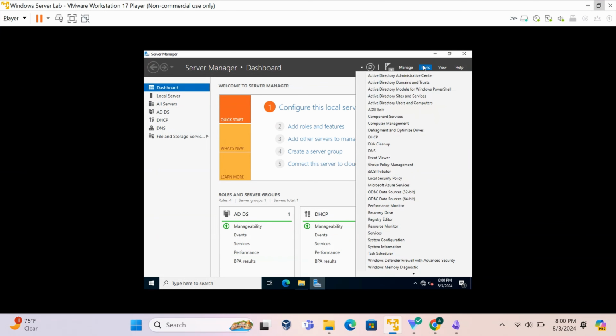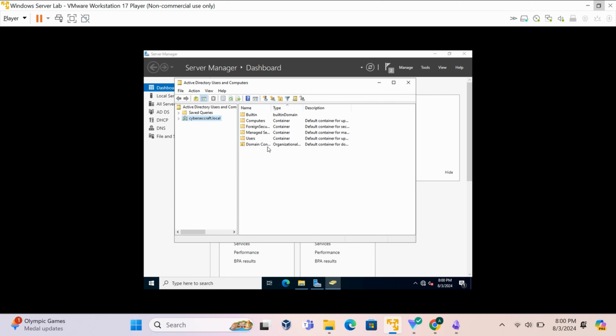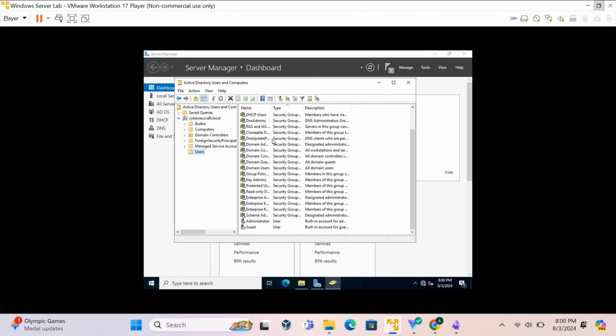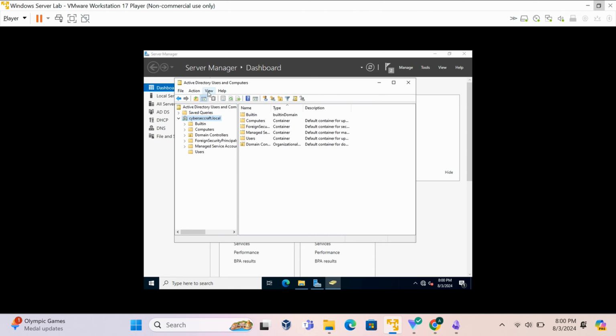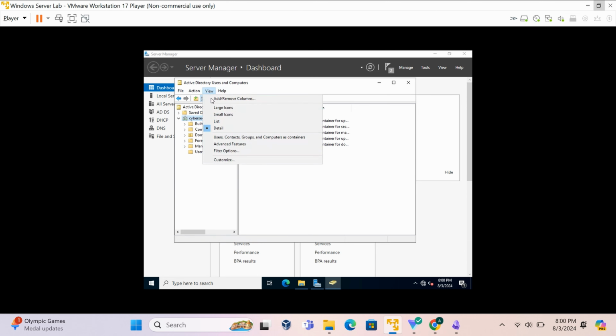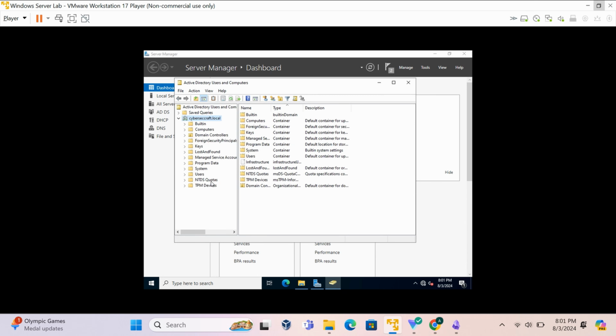Okay, so let's begin. So we want to go to Tools. We want to go to Active Directory Users and Computers. And here is our domain, all the objects. So there we go, server-side craft. You see users here. You can see a lot of security groups. So what we want to do is go to View, and then we want to go to Advanced Features. So this unlocks all the directories in here. So this will come into play later. I will show y'all a nice little trick.